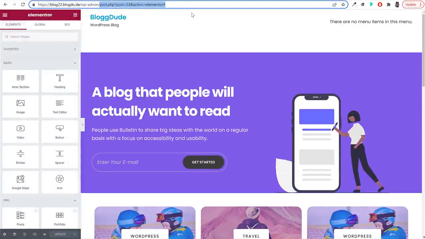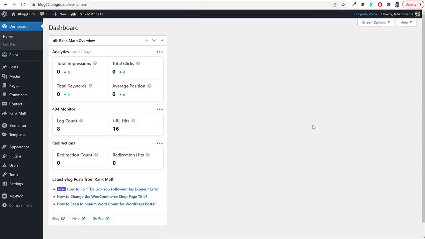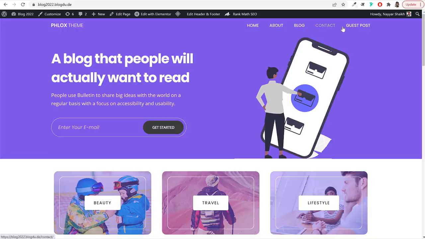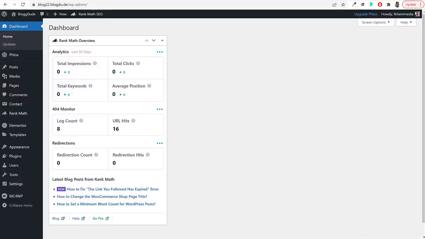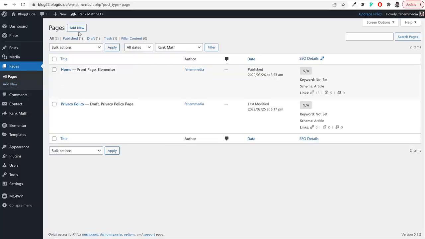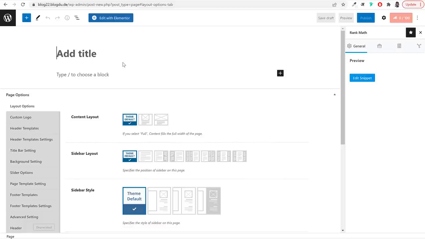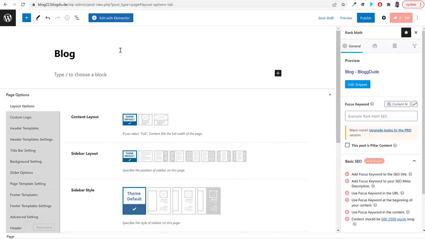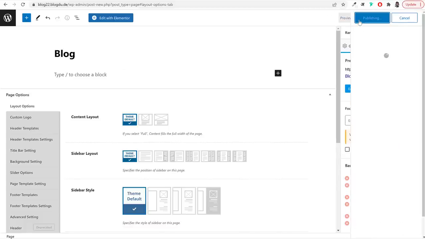Again, cut this and come back to your dashboard. Yes, now let's see how we can create some other pages. So let's see how we can create the blog page, about, contact, guest post page, these pages. So first of all, let's create the easiest one, the blog page. For that, we'll click on pages, click on add new. Now in the title, we'll just type in blog or blog post and we'll go ahead and publish this page.